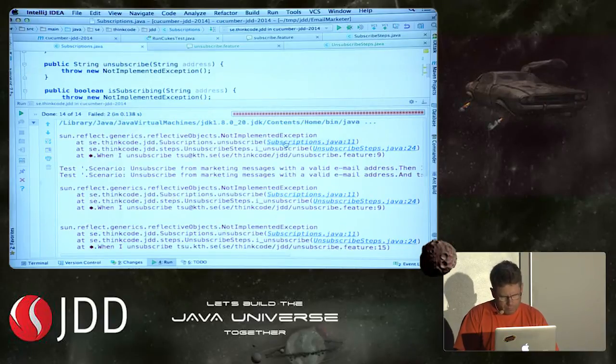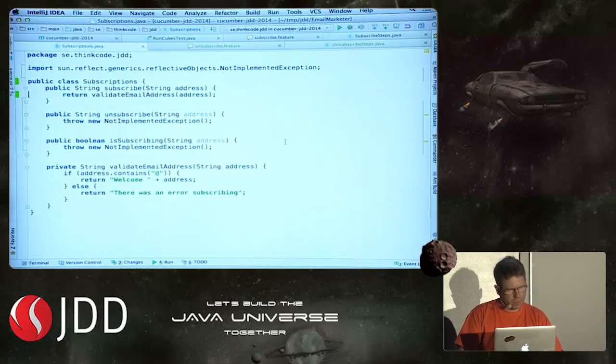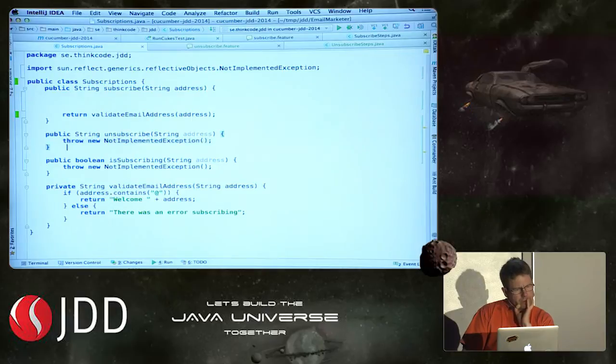It's not implemented properly. Right, so let's do something here that will subscribe and unsubscribe. What should subscribe do? Well, it should validate the email address. But before we do that, we would like to store it somewhere, and then we would like to remove it here, and then we would like to check if it's available here. And validating this email address, well, it's not easy to understand why we should say welcome when we validate. It would be better if we said this is valid or this is invalid. So this one is kind of broken.